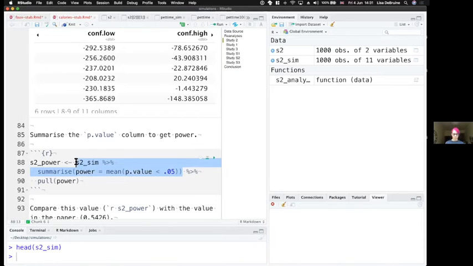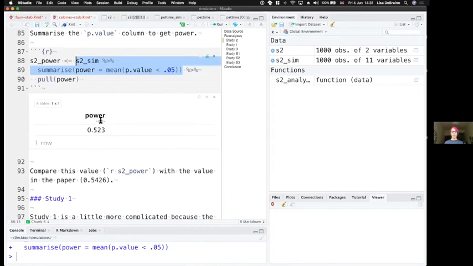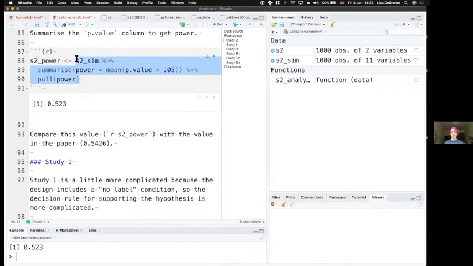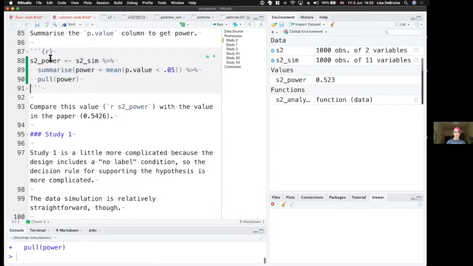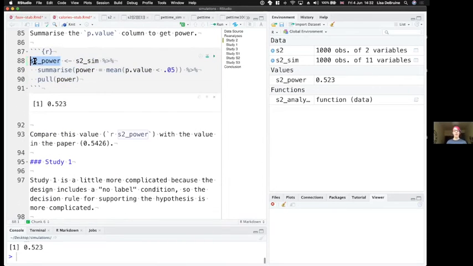Let me show you there. So that gives you a table with a column called power in this value. And if you pull the power value, it just gives you the value itself, since there's only one. So we're just gonna set this variable S2 power to power. So you should get not an identical number to me, because we don't all have the same seed. We don't have even set a seed on this yet, but it should be pretty near 0.5. And the value in the paper, 0.54.